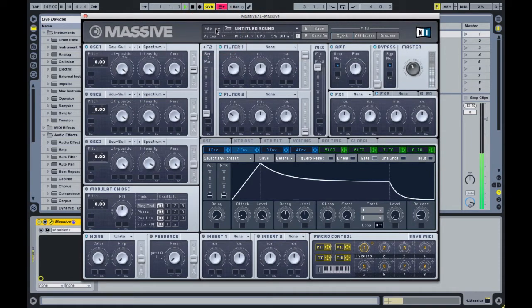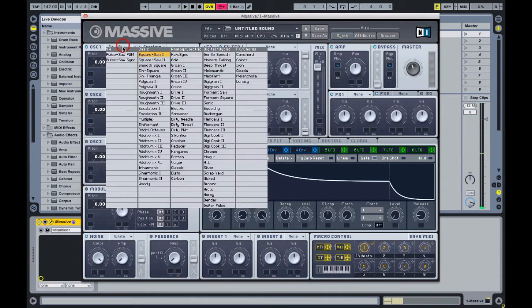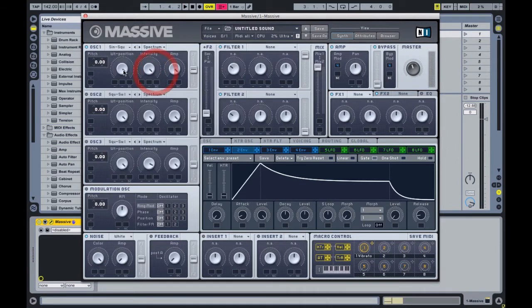Grab an initial patch, change the oscillator to sinus square and drag the wavetable knob all the way to the left. Pitch down the oscillator, down a couple of octaves to get a deeper sound.